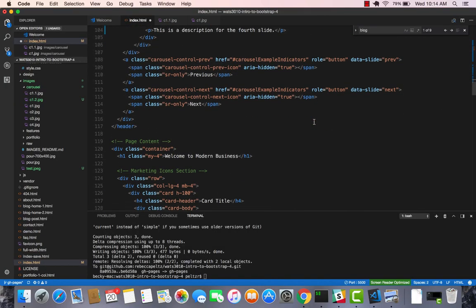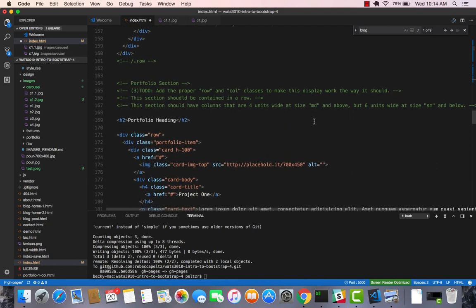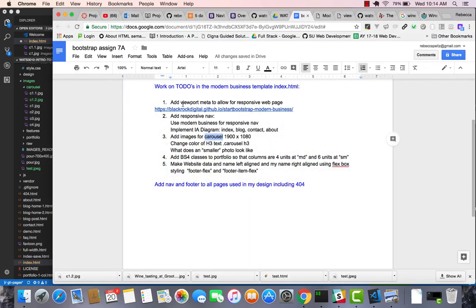Okay, looking at our next to-do and scrolling down here, we've got our portfolio section. I've taken some notes on this as well. What I'm thinking is that in the portfolio section, I want to have columns that are 4 units at the medium Bootstrap threshold and columns that are 6 units at the small. I really recommend that you watch the video on Bootstrap layout, where we talk about using the Bootstrap grid system, because for this 4 units at the medium threshold, 6 units at the small, we'll be using column settings within a Bootstrap row in order to get these different dimensions. We'll take a close look at what we're aiming for there.